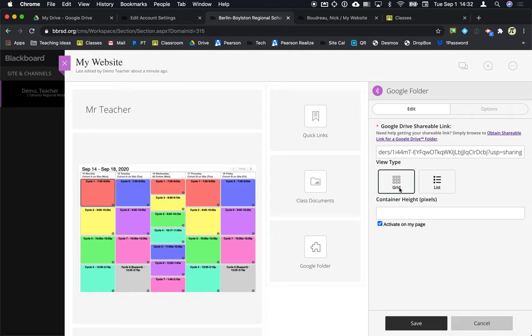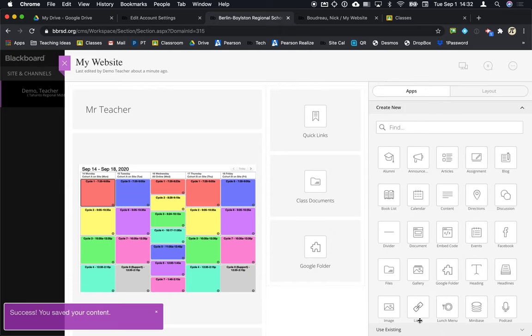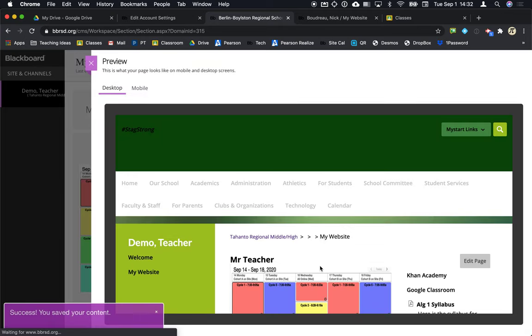Now, what do you want it to look like? The files, do you want it to look like a grid or a list? Well, I'll show you what they both look like. So let me just leave it as grid right now and hit save. So let's preview real quick and see what that looks like.